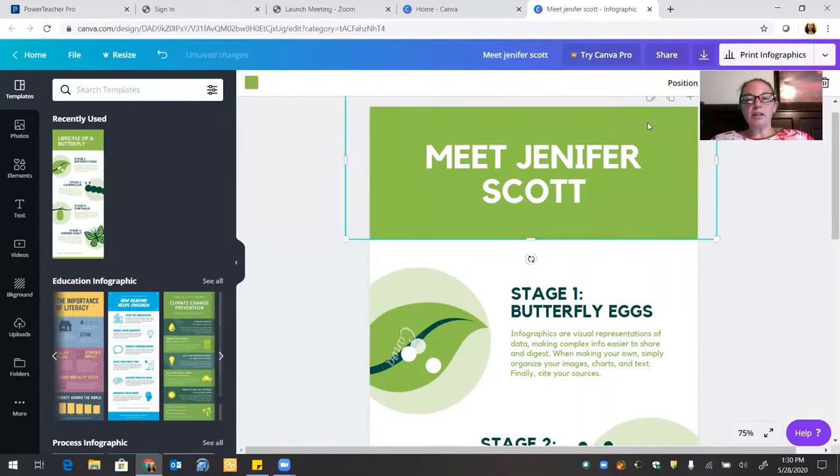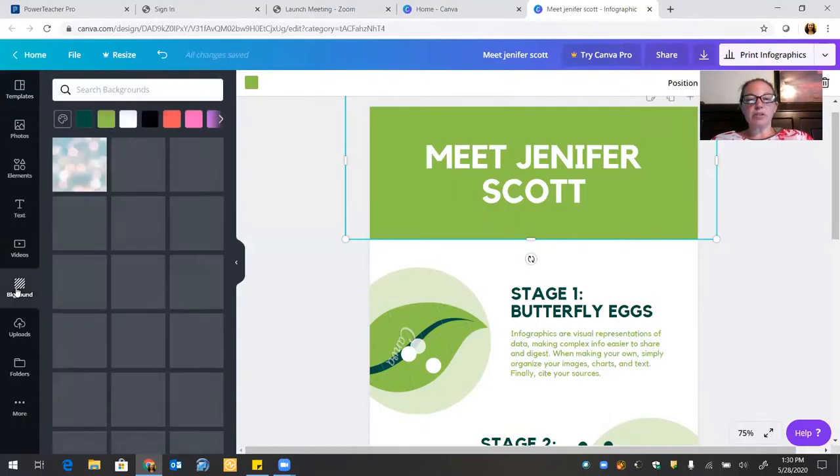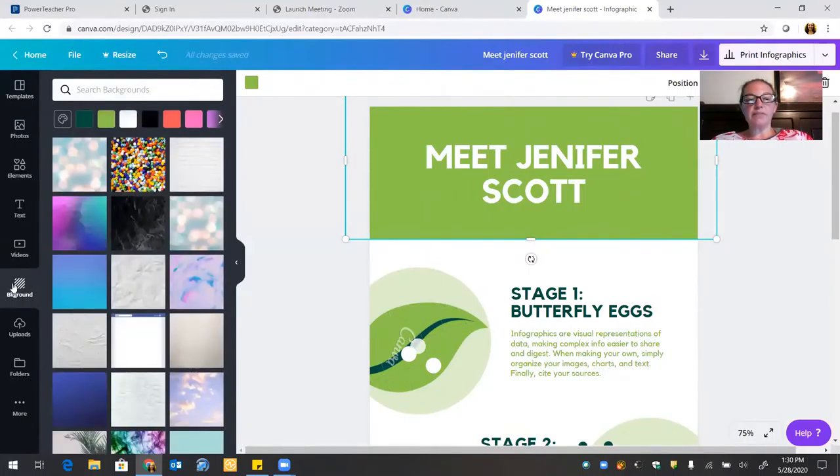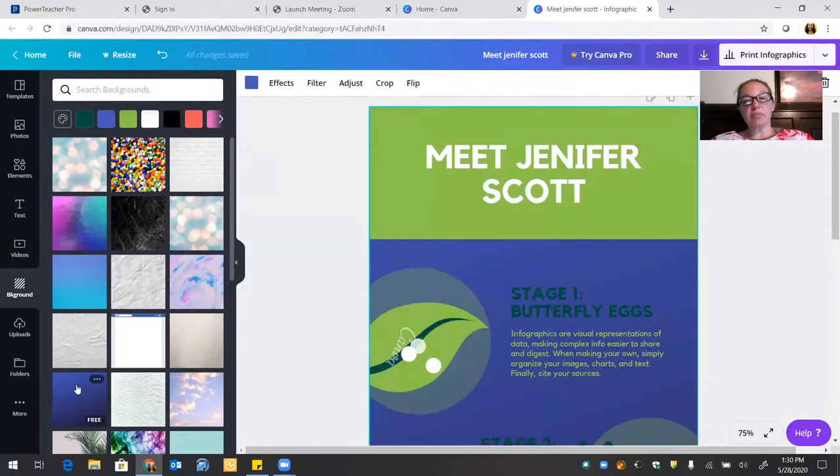Maybe I don't like the color. And you can see right here it pops up when I click out in the margin, it has the color. You can change the background. So if you go to background down here on the left, you can change it to many different things. My text is white, so I wouldn't want a light background, but I could scroll down and choose a blue. Well, it stayed green, but it changed my other part to blue. So you can change and manipulate the color schemes as well. So I'm going to leave it like blue and green.